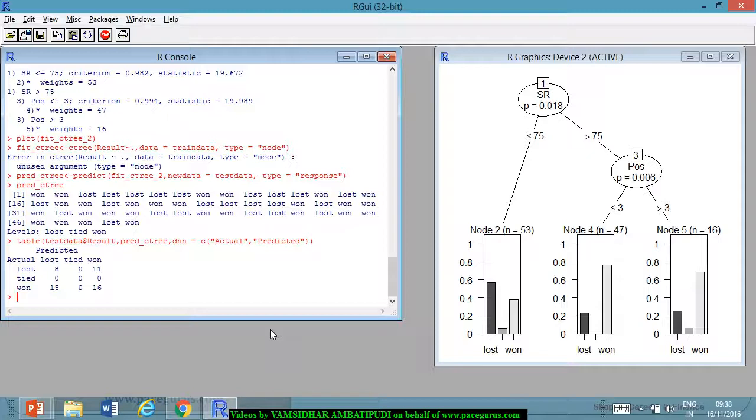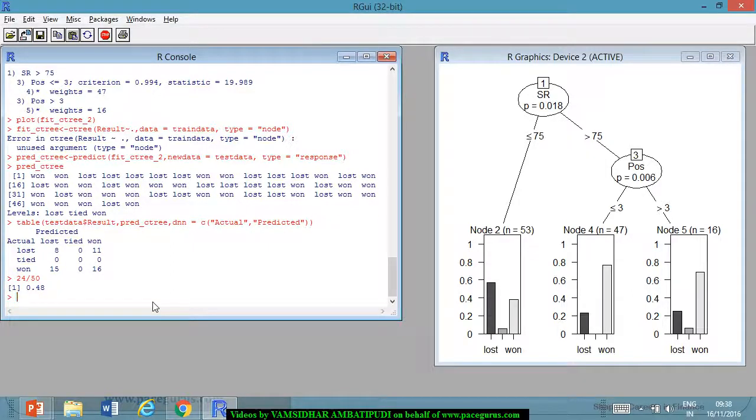So that's the table. Here it's working out that the accuracy of the model is 24 out of 50. So in this case, using this model, the accuracy is coming out to around 48%. Which means, compared to the other two models for this kind of data, the error rate is close to 52%, even if I am using the maximum depth of the tree as 3 or 4 or 5 or even unlimited.